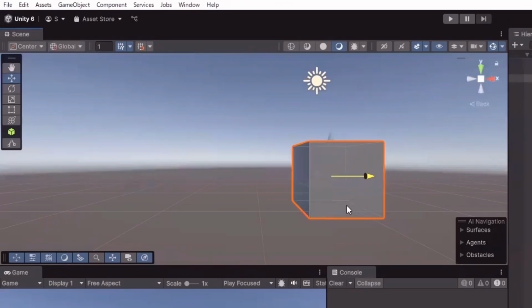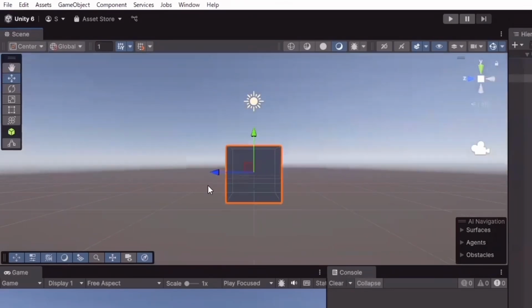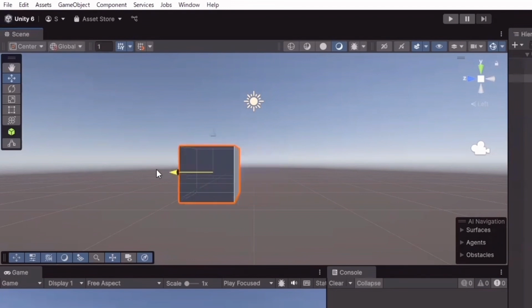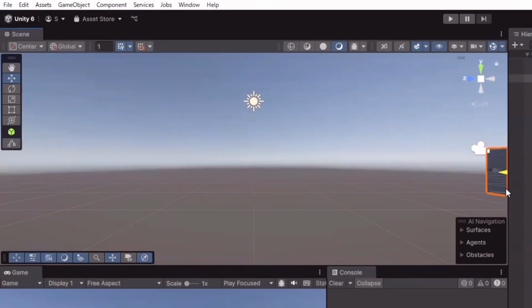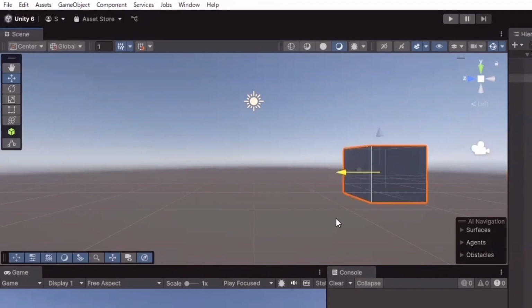And next, in the scene gizmo, let's look from the opposite side. Then here, the blue arrow appears. This allows you to move it in the z-axis direction. So if you try it, click and drag this arrow part and move it to the left, it moves to the left in the z-axis direction. And if you move it to the right, it moves to the right. You can adjust it in this way.